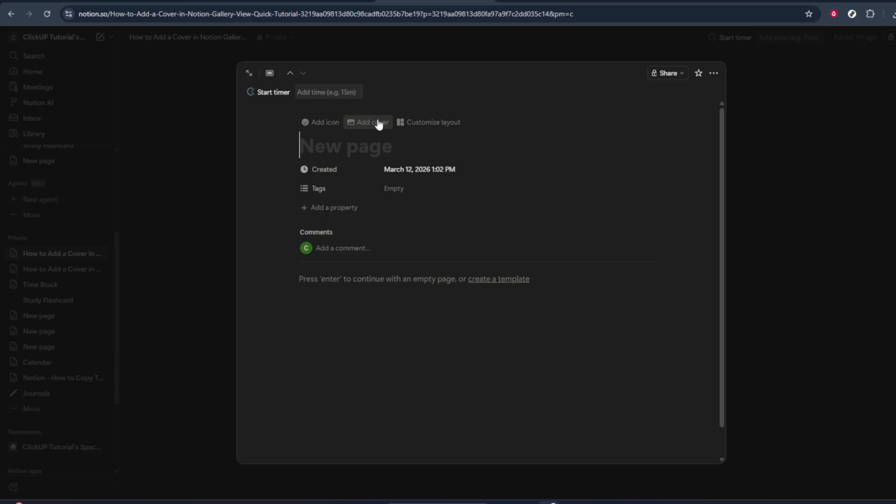Right above the title, Notion gives you options to customize the look of the page. One of these options is to add an icon. This is what we're going to focus on. Move your cursor near the top of the page until you see the Add Icon button. Click on Add Icon. As soon as you do, Notion will automatically apply a default icon to your page, and you'll see it appear right above the title.